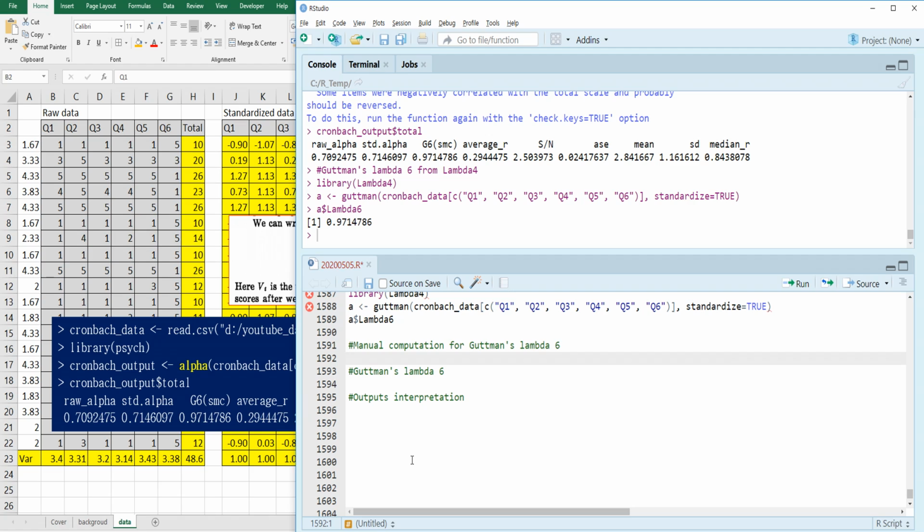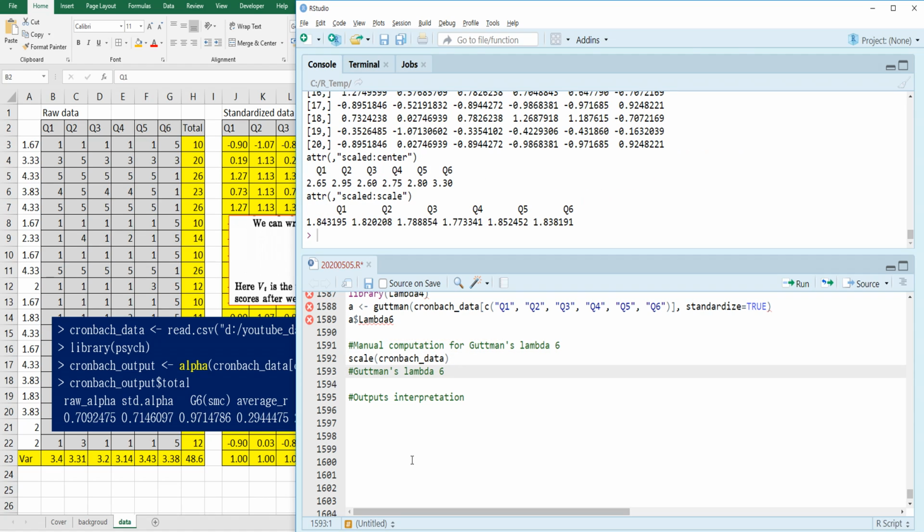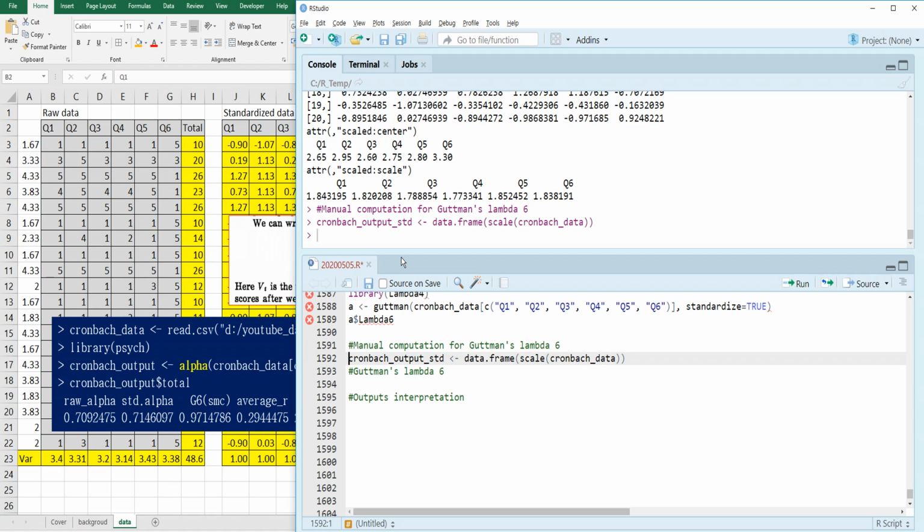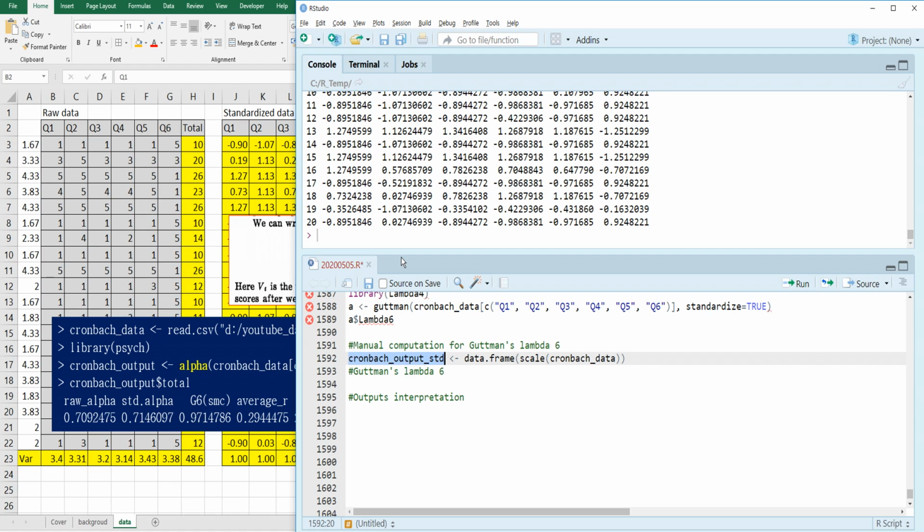Alright, then okay, let's calculate Guttman's lambda manually. Right, so we need to standardize data first. Let's use scale function. Cronbach data. Right. So there are 20 observations and standardized data here and additional information. So we need to change it as data frame. And then let's save Cronbach output std. Right, there are 20 observations and 6 variables here.